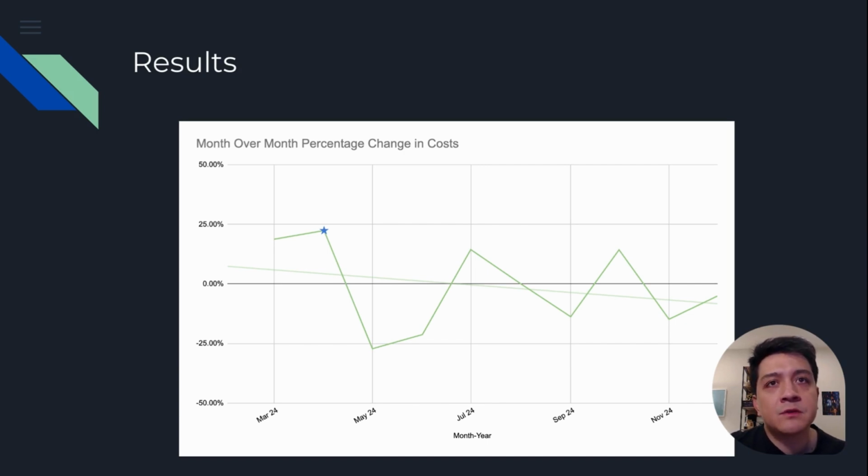And something to note, our team size has increased during this period of time, and also our tests have increased 3% month over month over this time. So overall, we dropped in month over month costs over this time, despite having a growing team and growing test size.